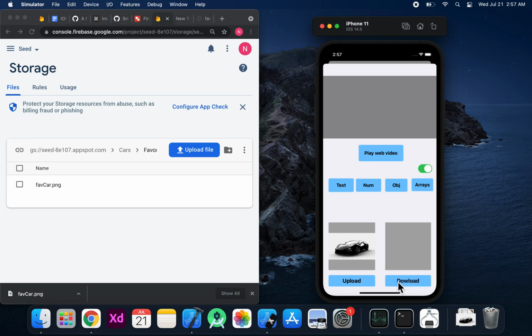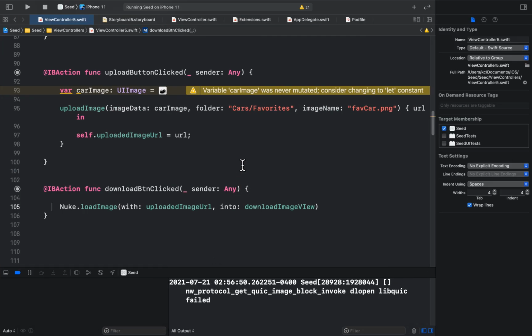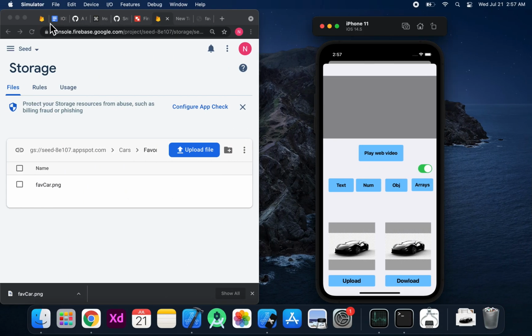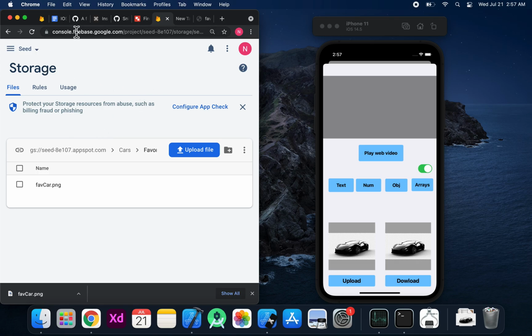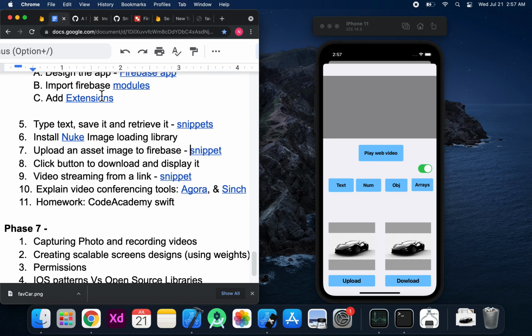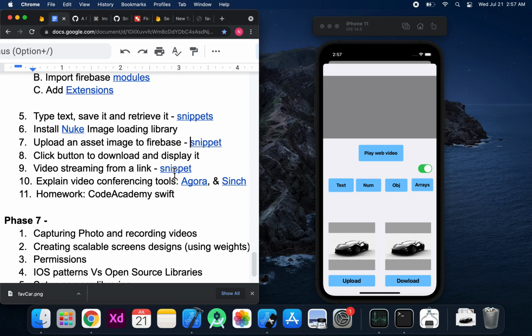Okay, you see that the image was downloaded successfully and loaded onto this image view. By the way, congratulations on this new milestone. It's a very impressive feat. So now we have the download image working using the URL. The next and last thing we are going to do for this chapter is video streaming from a link.